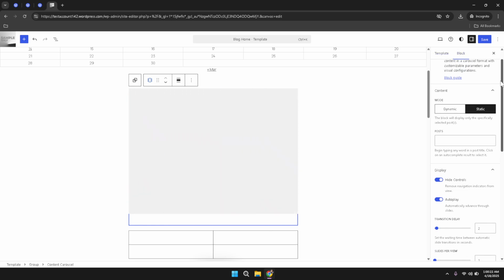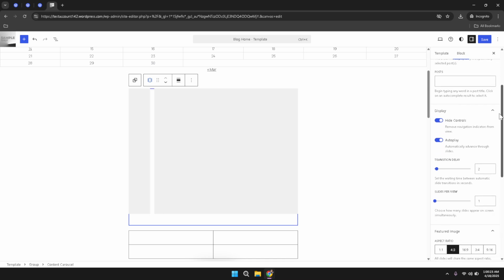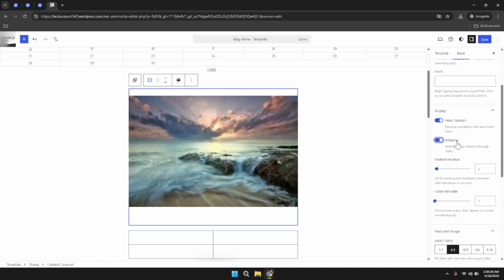The autoplay feature, when enabled, will cause your image carousel to automatically rotate through the images without any manual input from the visitors. To activate this feature, simply toggle the autoplay setting on. As soon as you turn it on, your image carousel will begin to operate in auto rotation mode, ensuring that your images continuously change at predetermined intervals.